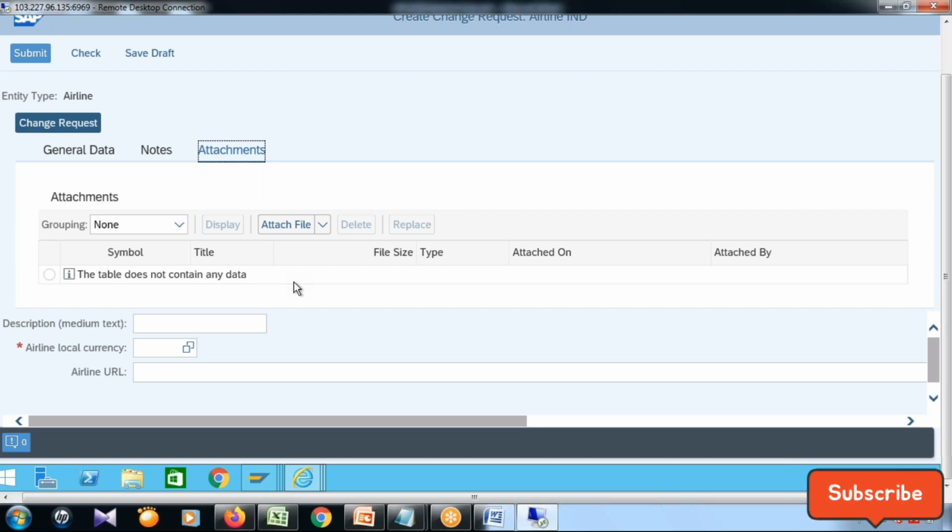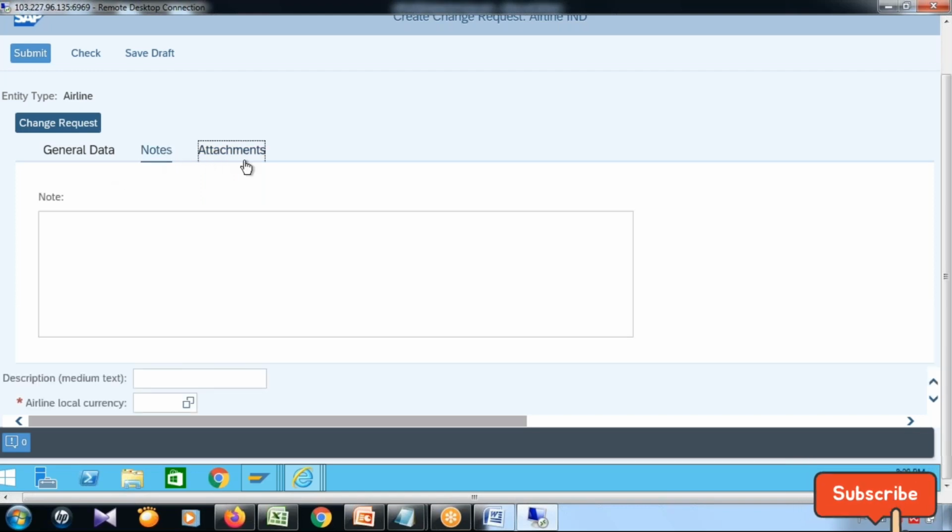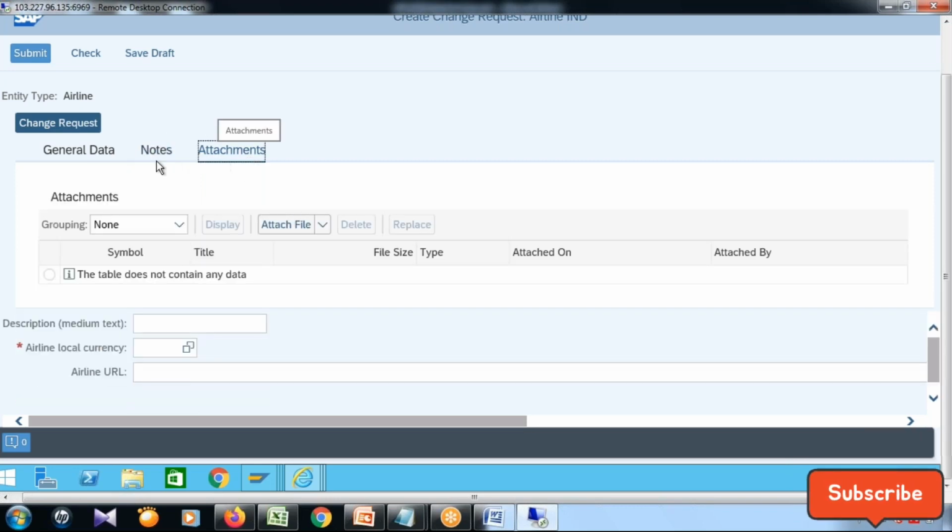But this is a part of the standard schema. Suppose we are attaching something for a business requirement. Do we need to set any configuration in the backend? No, we can simply attach, because it is a part of the standard schema. So we don't need any additional configurations for that. You can see the note and the attachment. It is a part of the standard schema. We haven't defined anything from our end, but it appears.